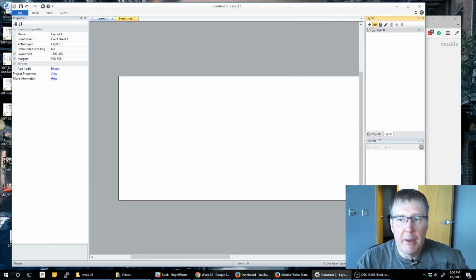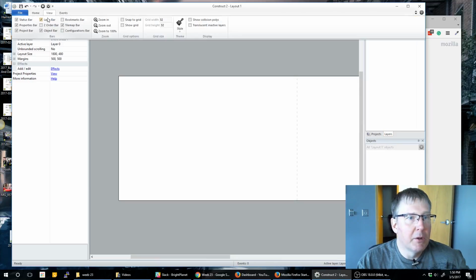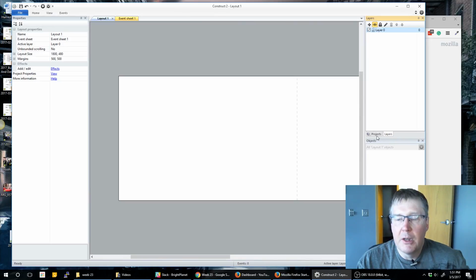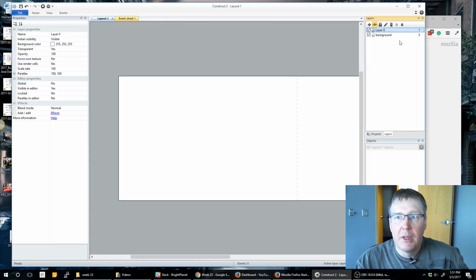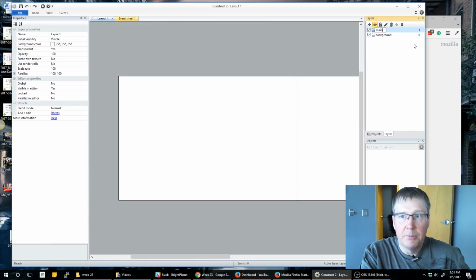So on the Layers tab, and if you don't have it, you may need to come up here to View and then check Layer Bar. But it should show up over here next to your projects. So let's rename this one, and we'll call the layout 0 background. And then we're going to add another layer, and we're going to name that one Main.